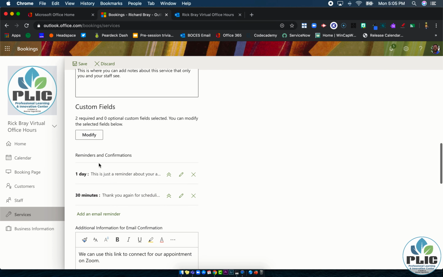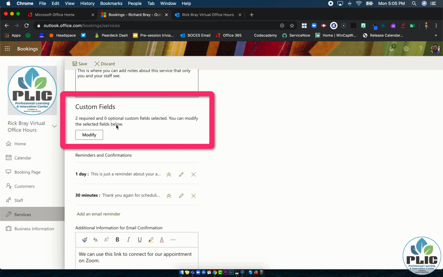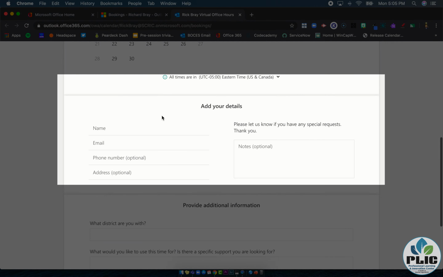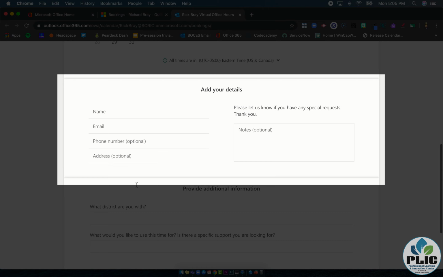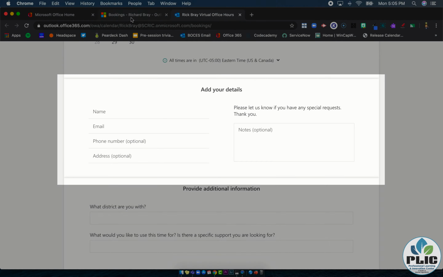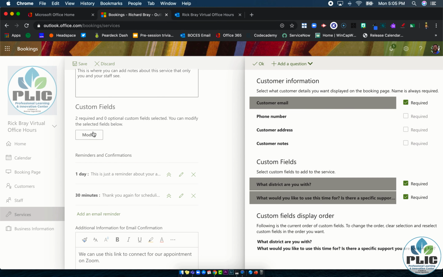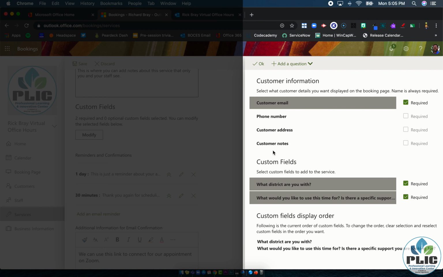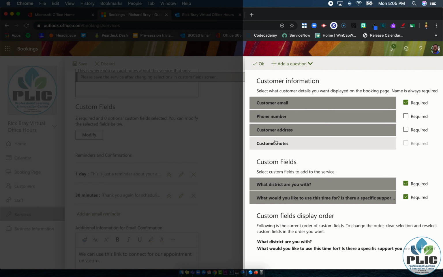Where it starts to change a little bit is this custom field. These are the questions that your user, your audience, is going to get asked here at the bottom. So what I set it as, if we click modify, these 4 are always up: customer email, phone number, customer address, and customer notes. Some of those things I don't need in this case. I wanted email. So you can click on them. If they're gray, that means they're going to show up. And if they're not gray, they're not going to show up. They're hidden. And I made it required.